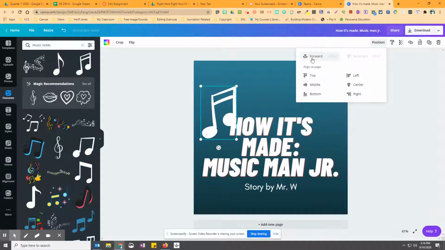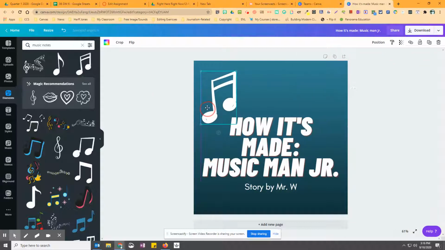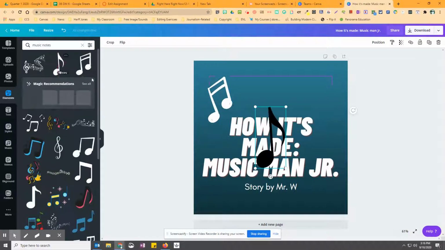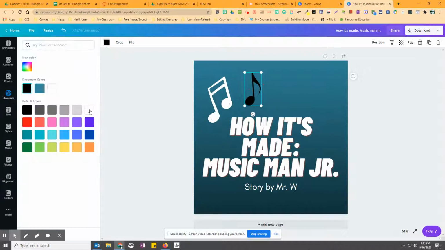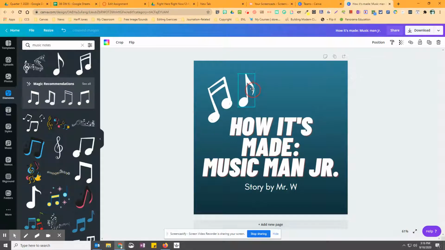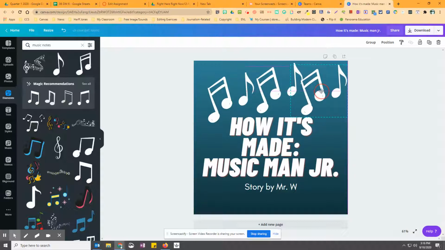You can go backwards, forwards. But since they're all white, I'm just going to make them smaller, and then you can tilt them to give it a little more whimsy. And then I'm going to pull in another music note, make it white, and then group those, do one more copy, and then one more copy. I can shrink them together. There you go. So there's my title.